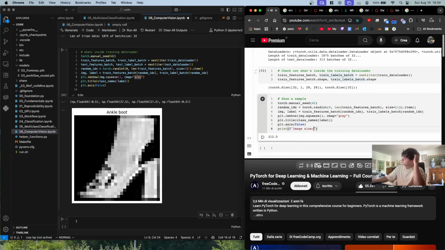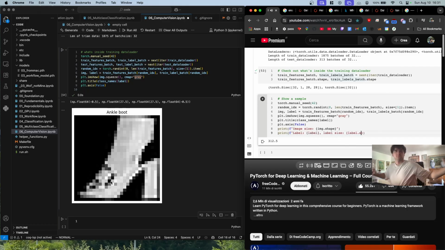Let's print out the image size, because you can never know enough about your data. And then print. Let's also get the label, and label shape, or label size. Our label will be just a single integer, so it might not have a shape. But that's okay, let's have a look.